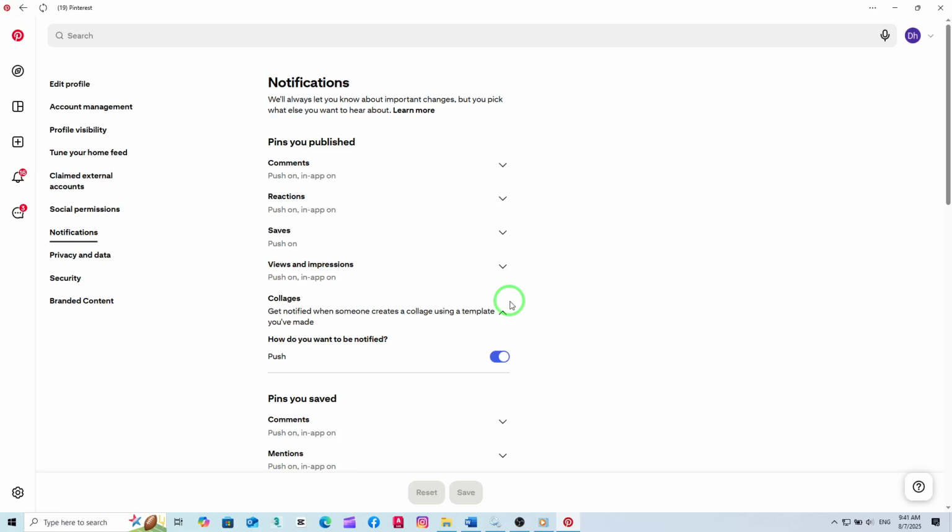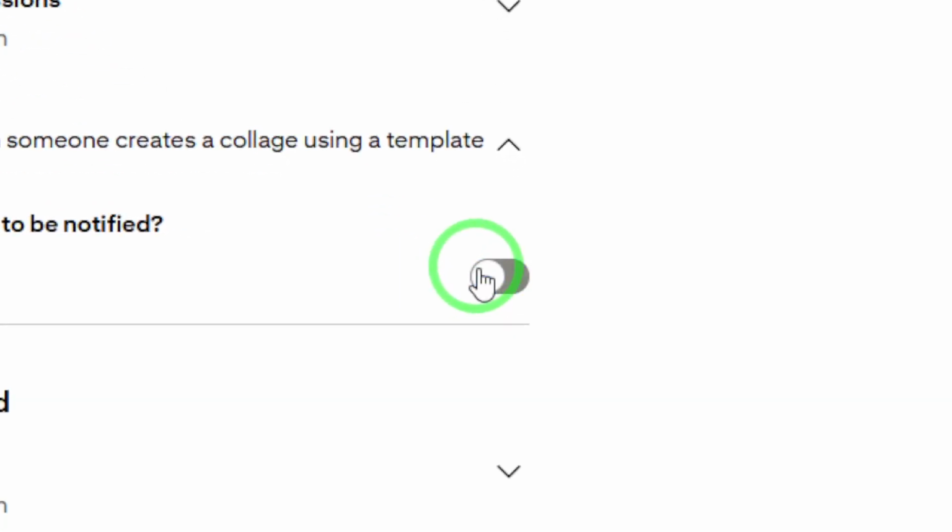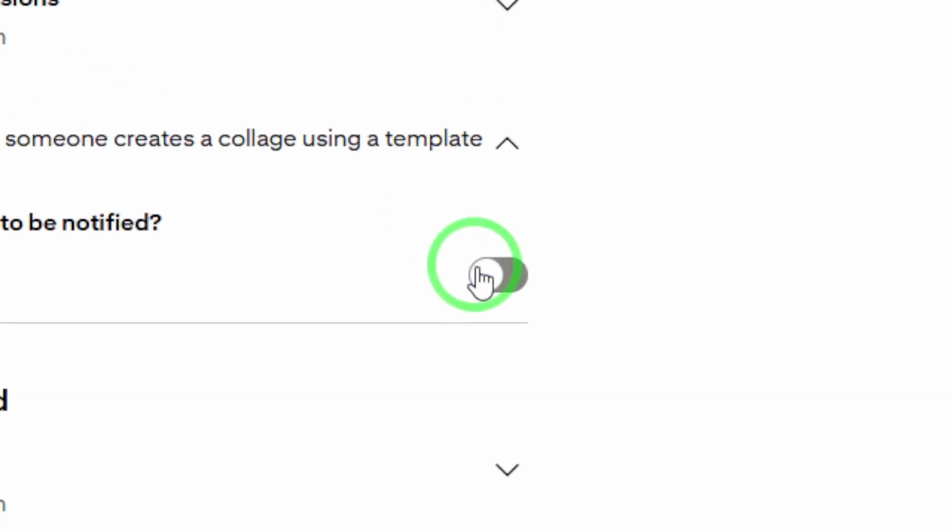You'll see a push notification option here. To stop these notifications, simply disable this push setting. This action turns off the alerts that tell you whenever your templates are being used or modified.